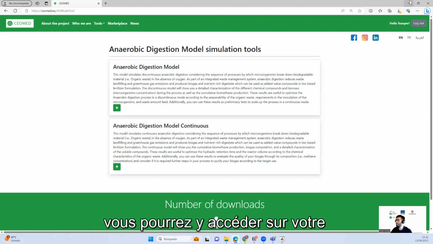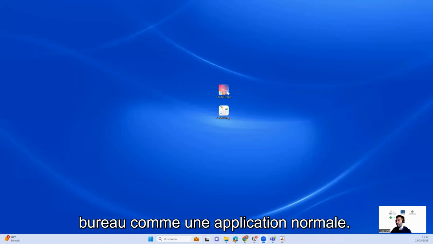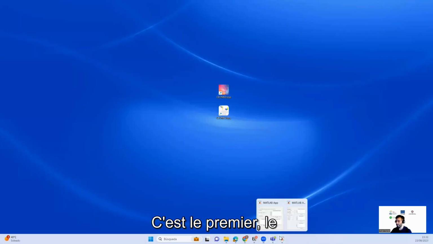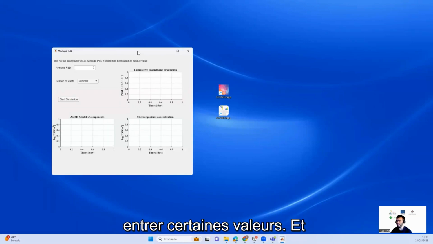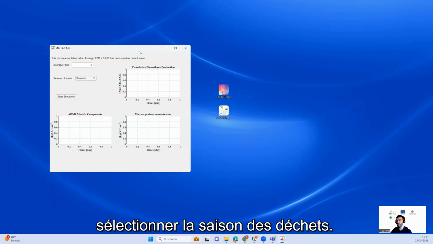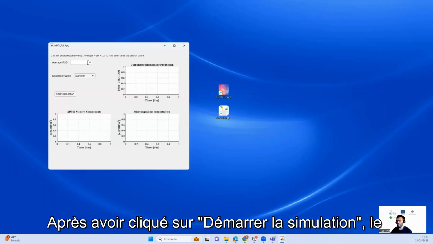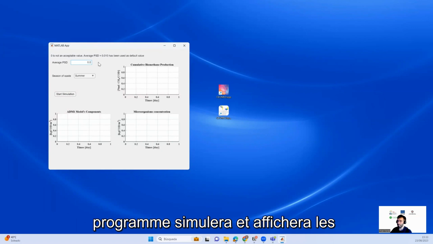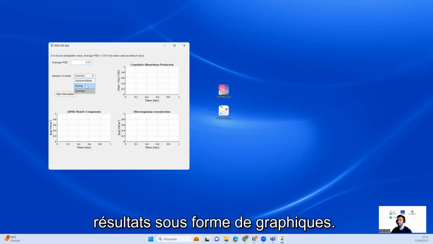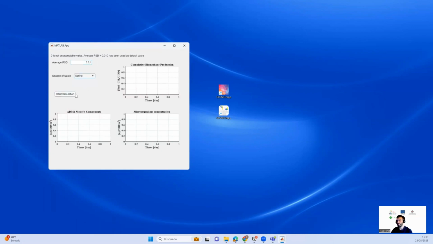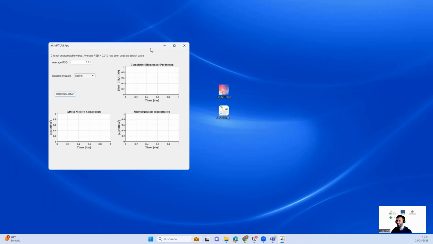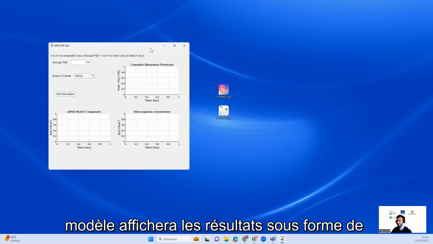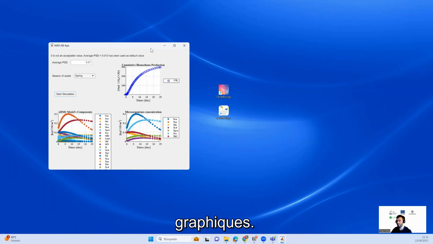Once you download them and successfully install, you might have access on your desktop as a normal application. This is the first one, the batch processor. You just need to enter some values and select the season of waste. After clicking Start Simulation, the program will simulate and plot the results in some graphics, as shown here.